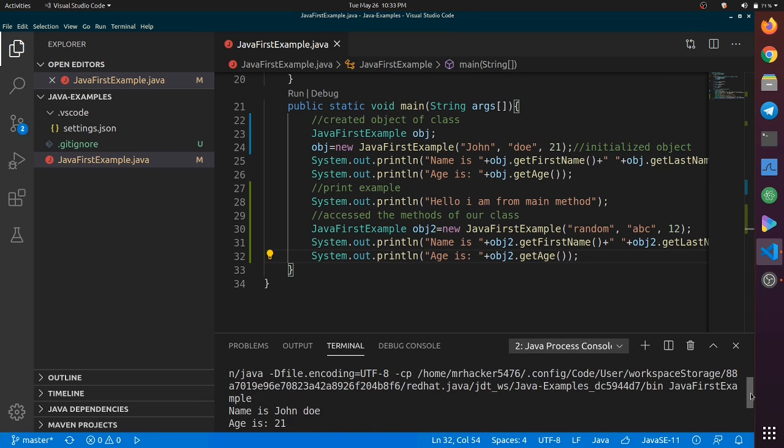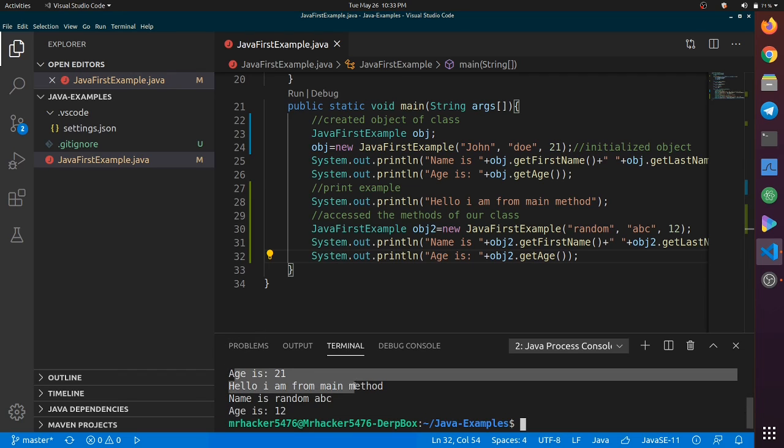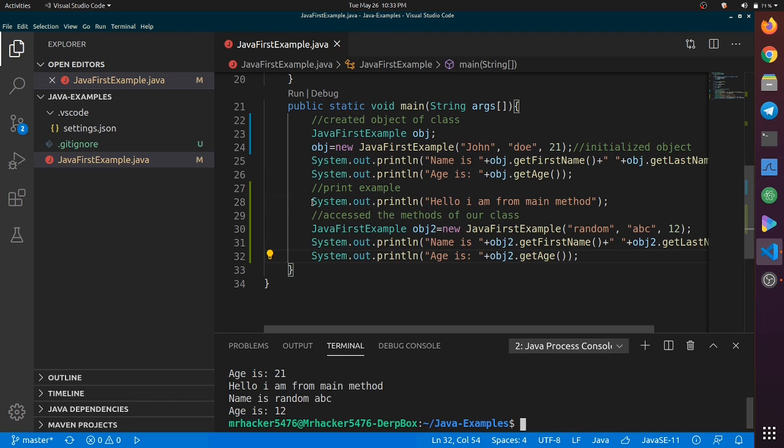Now name is John Doe, that's our first object. Age is 21, and hello, I'm from main method. That's a simple example of how to print using println. And after that we have created our obj2, and name is random ABC, age is 12. So that's how we run our Java program and use multiple objects with the same class.